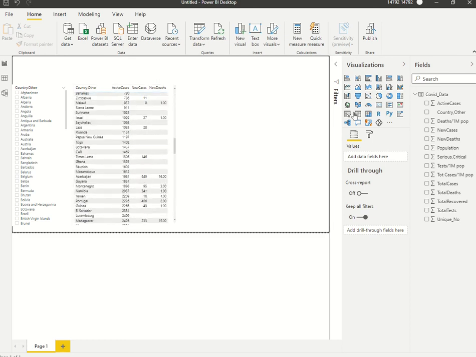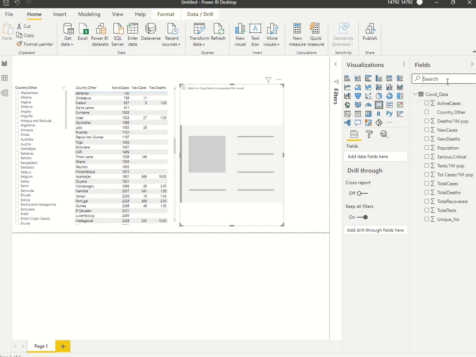so I cannot count everything step by step. So what I'm doing, I want to take something as a card. The card will simply show either a particular value or sum or count, whatever. Let's take a field here. I wanted to see how many, let's take active cases.